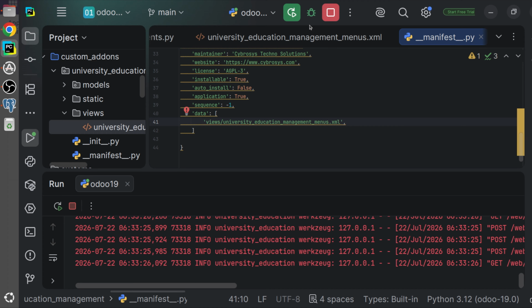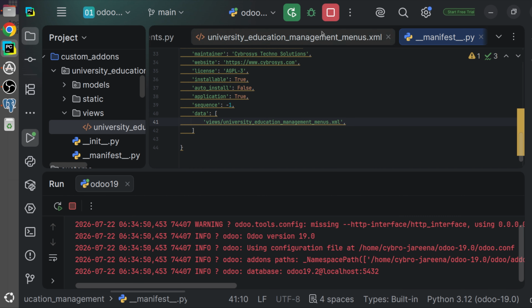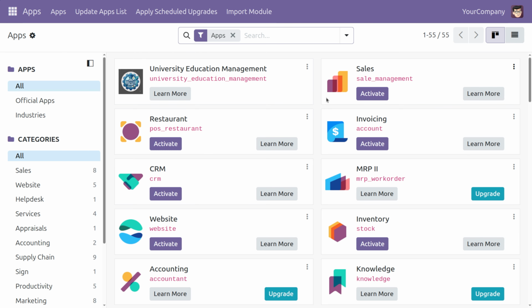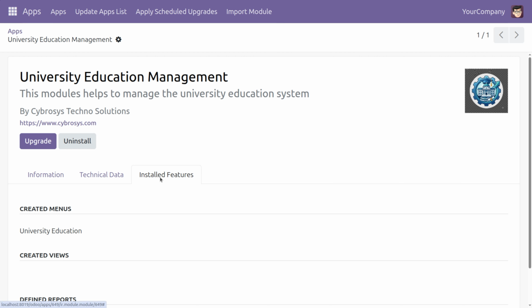Now once it's done, you can run Odoo 19 again, and let me click on upgrade. Once the module is upgraded, under the installed features you can see that the menu has been created. So under module info, in the installed features, you can see that the university education menu is created, but it's still not visible over here. It's because we haven't provided the action and it hasn't been linked with the menu. Only when you create the action and link it with the menu will it be visible over here.